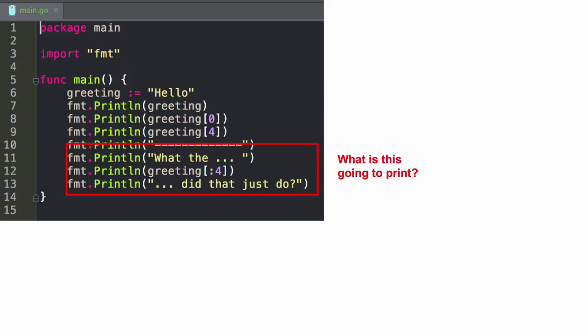What does this print? What is this going to print? But what will be the text that prints out? Okay, ready?